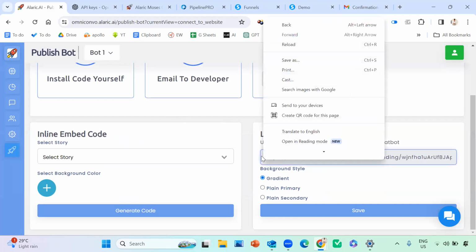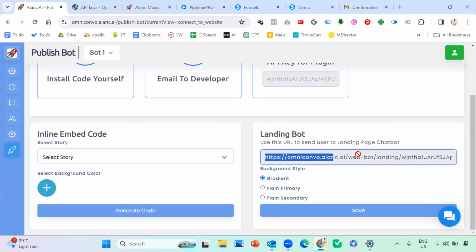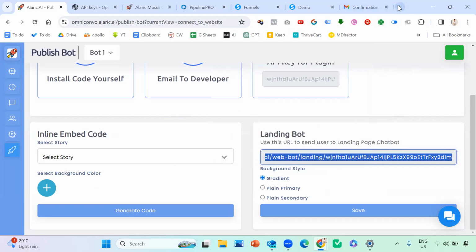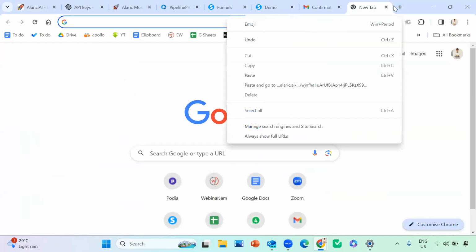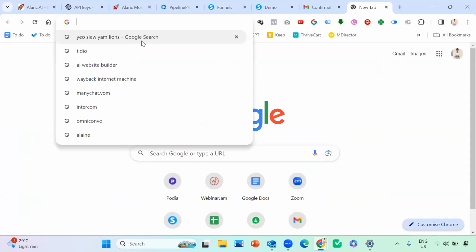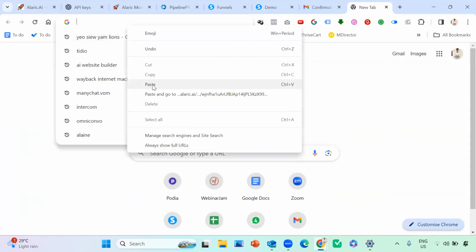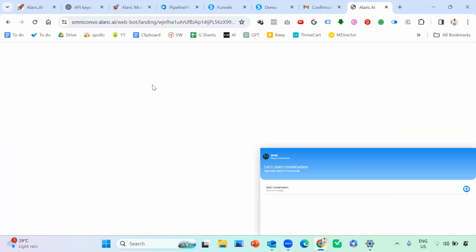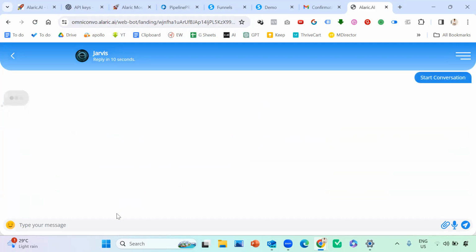Okay. Another thing you can do is, let's say you want to access the chatbot, you can just go over here, copy this, and then open up a new tab and paste this. Okay, and this is how you talk to the chatbot. It will be available online already. Very simple. Just press start the conversation. Hi. Okay. So that's how it works.